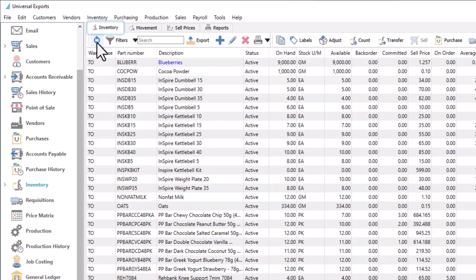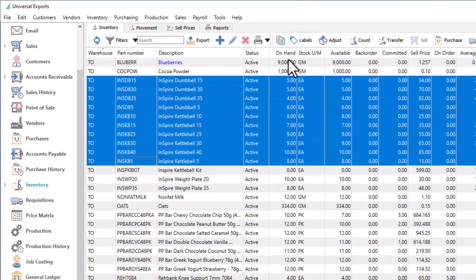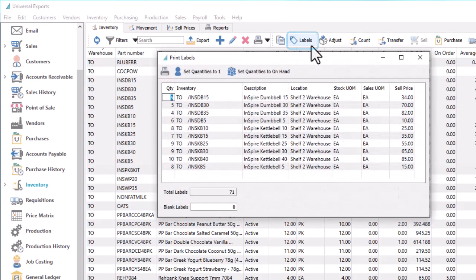One place is from the Inventory List grid by selecting one or more records and then clicking the Labels toolbar button. A Print Labels screen will appear with the selected inventory and selected information that can be printed on labels. This not only includes the inventory code and description, but depending on the report modifications, it could also include the storage location, unit of measure, and unit selling price. The units and prices could be modified if you want to print something different than what is currently saved on the items.